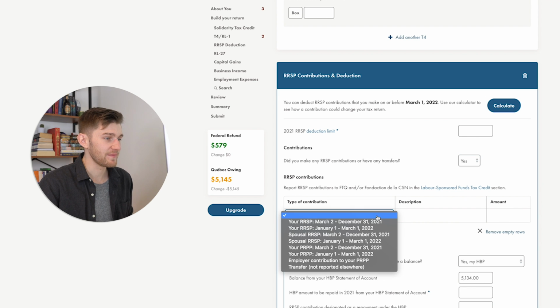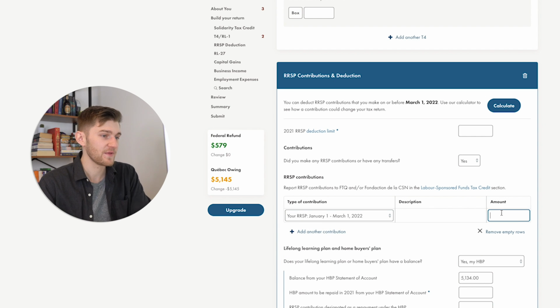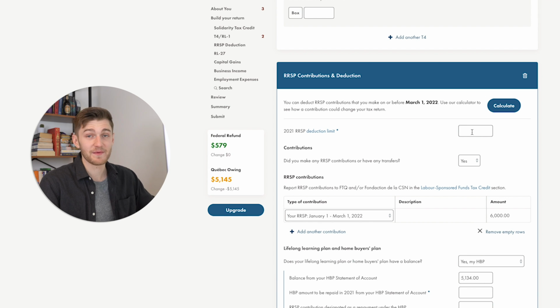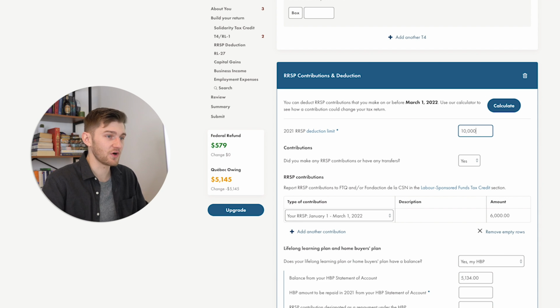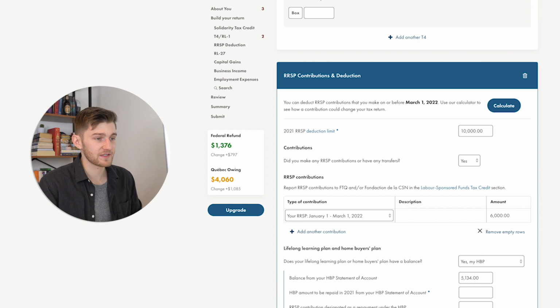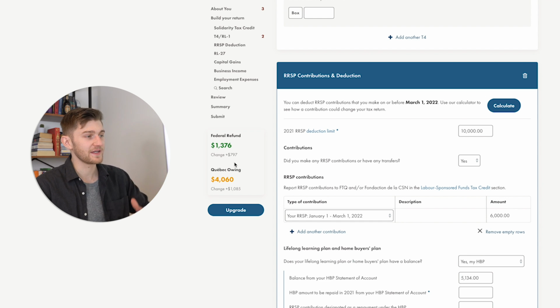So let's say we made an RRSP contribution between January 1st and March 1st, 2022. Put that in there, and the amount, let's say, was $6,000. It's going to update in real time. Actually, it didn't because we didn't input the top section. Let's say our deduction limit was $10,000 this year, and we made a contribution amount of $6,000. Well, there we go. We can see it just updated in real time.